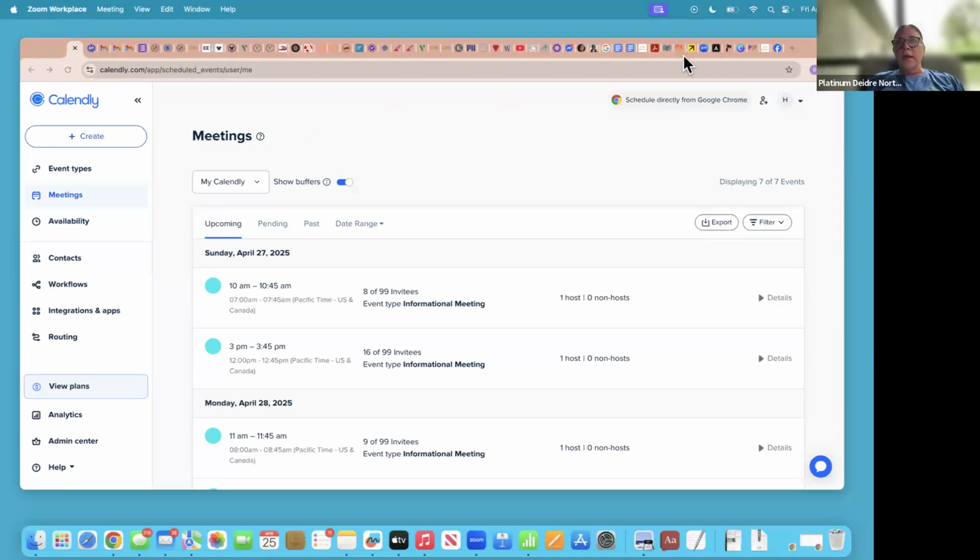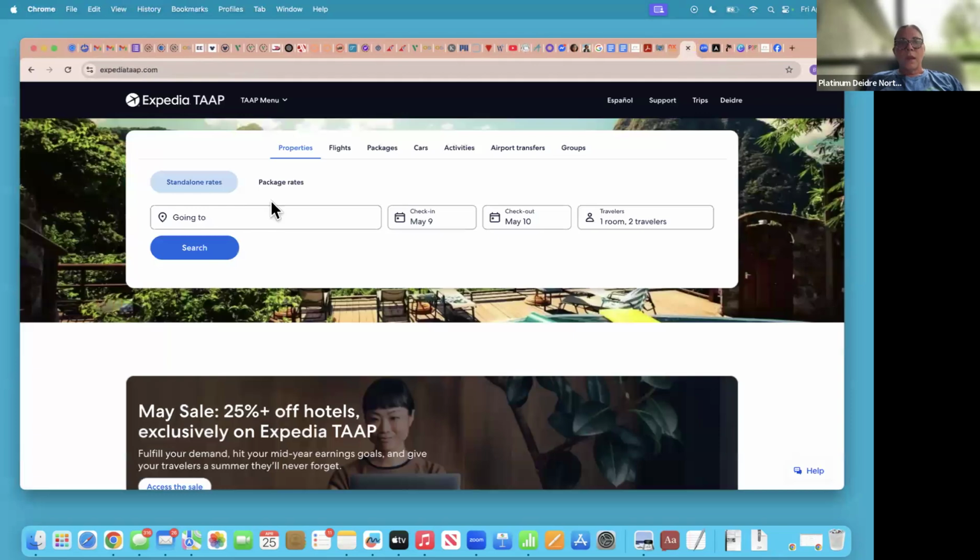So what we're going to do today is show you some things for Expedia TAAP. The first thing I'm going to do is share my screen, and then we are going to go into Expedia TAAP. And obviously, if you're not logged in, you have to log in.